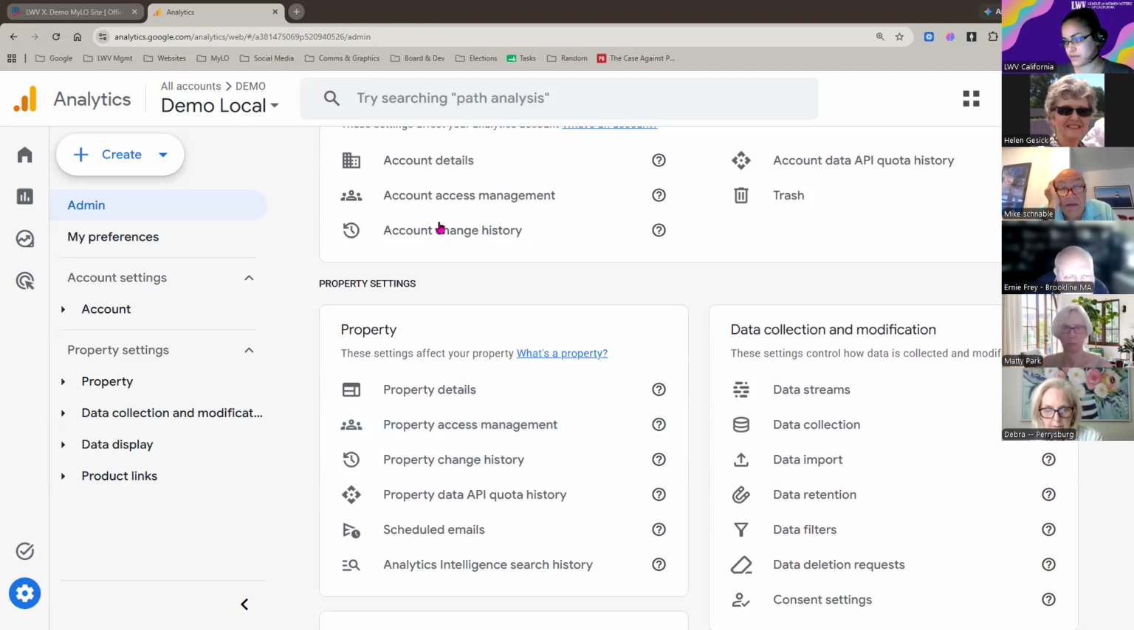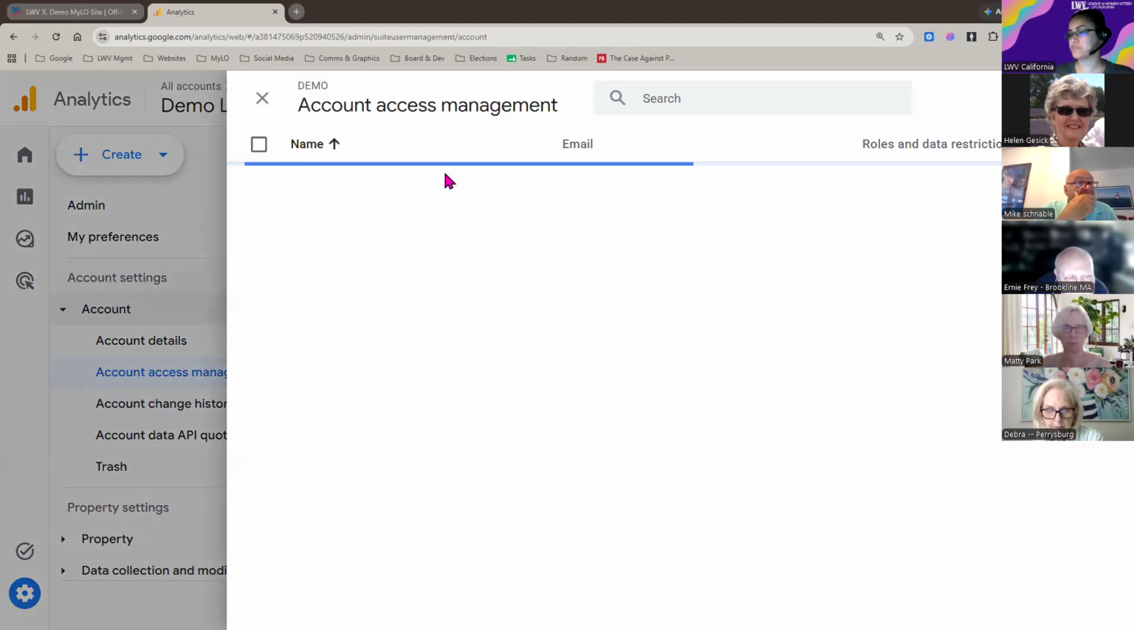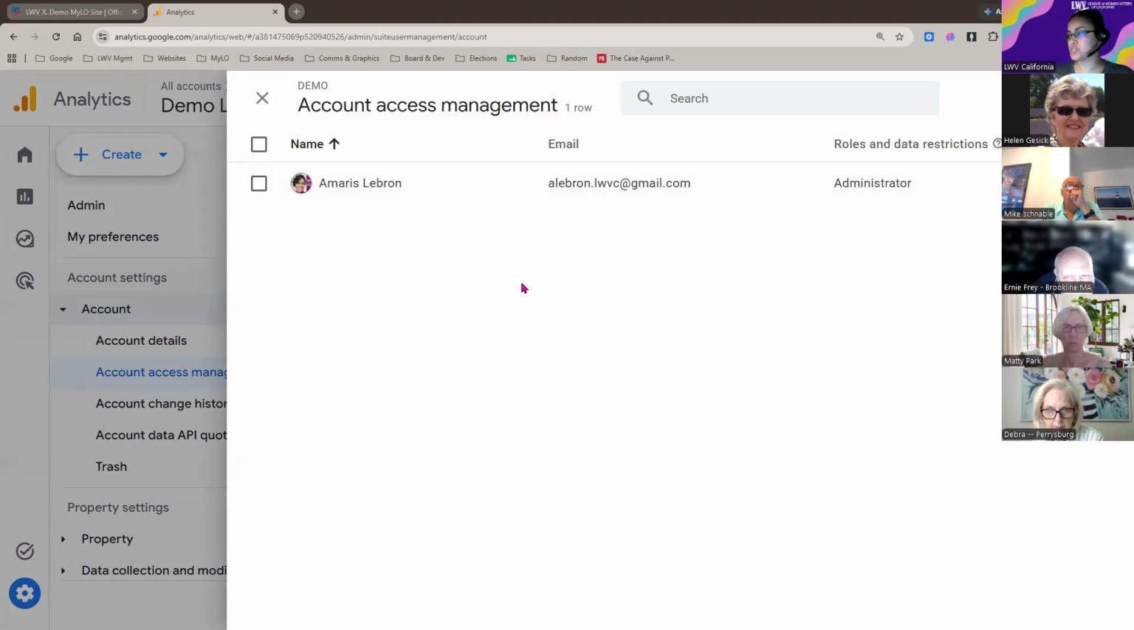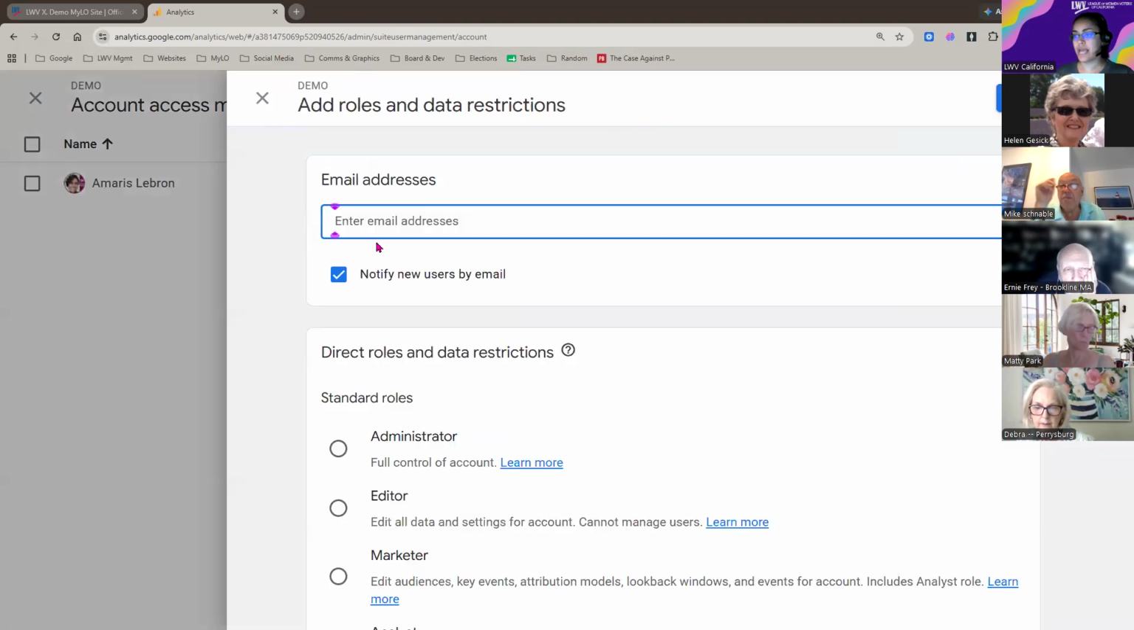So regardless of which one you do, I believe the steps that follow are the same. It'll show you the list of who already has access and what their role is. You can add users. I think user groups has to do with Google Ads, so it's not a readily available option. So adding users, and you can add multiple at a time.